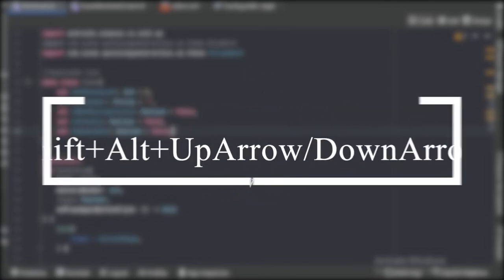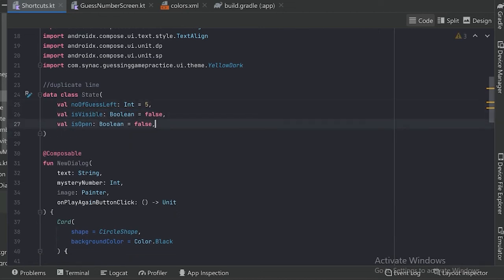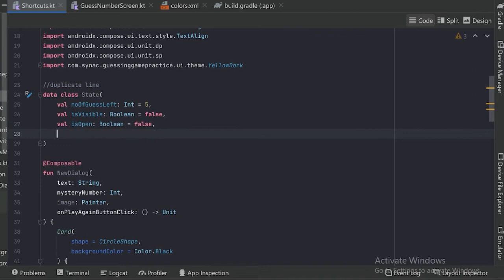Next shortcut is, if we want to move this line below, the first thing we can do is Control X, cut, and then paste here like this. But there is a simple way. If I want to move this line upward or downward, I can simply press Shift Alt and up arrow or down arrow. Look, we also don't need to select the line. Simply by going to the line we can move it.